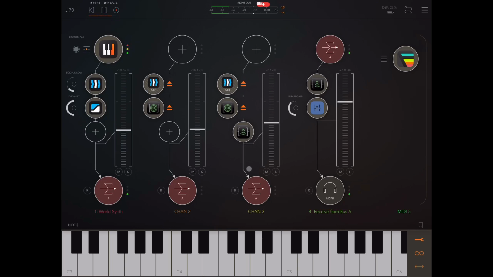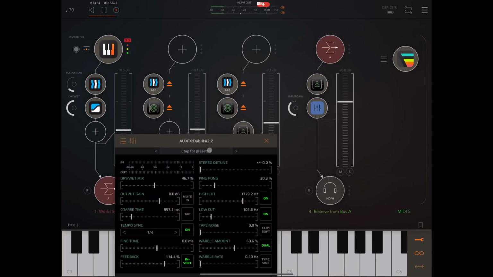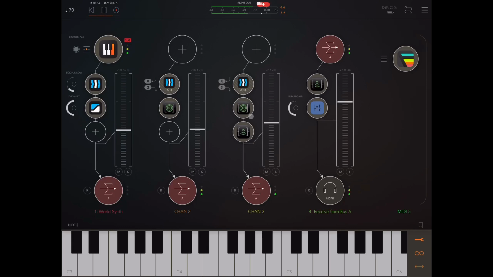And over here, we've got a delay going, but it's different. So if we look here, for example, this delay is dotted eighth. This delay is quarter beat. So that's one way I like to use this, to set up very, very complex delay patterns. But there are all kinds of possibilities.